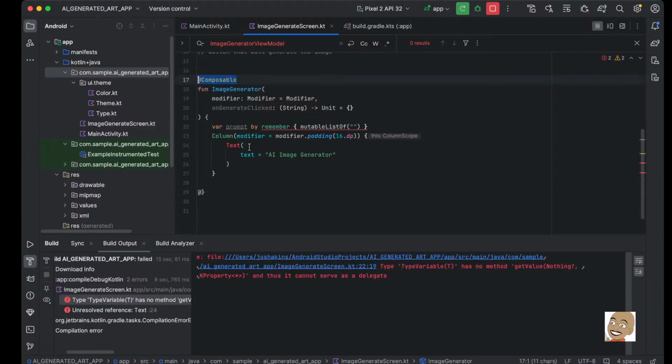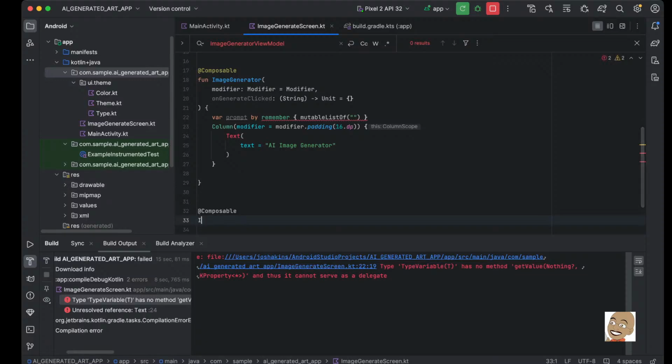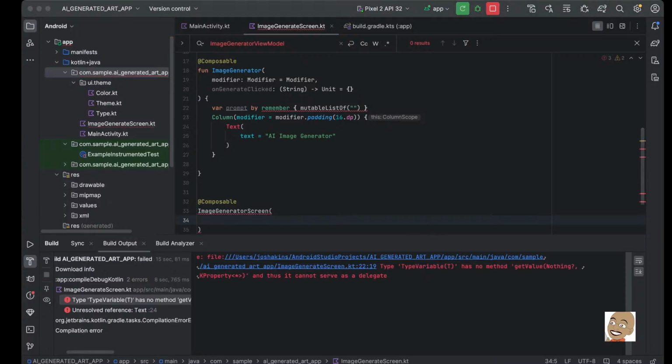Well, I can just go ahead and, okay, then I'm gonna put it down here, and this is gonna be another composable, and I'm gonna name it image generator screen, and then inside this, we're passing in, well, actually, this is going to be a function.